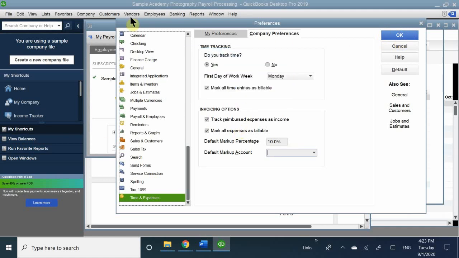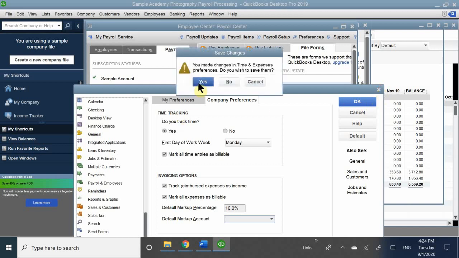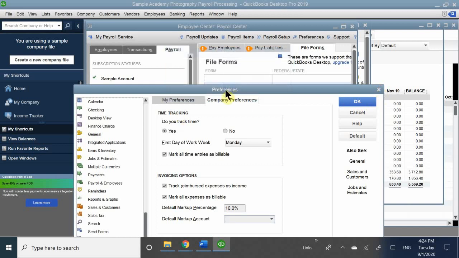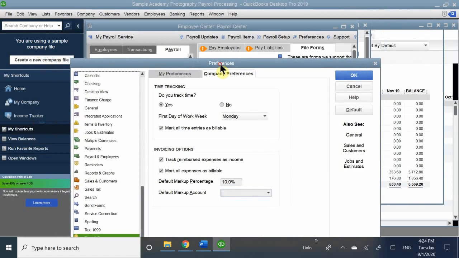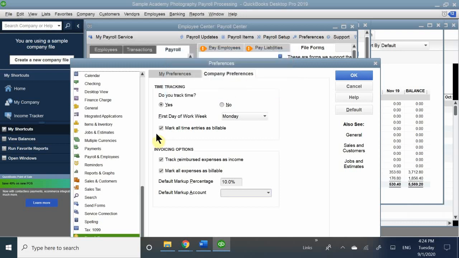And then by you activating that, did it go through? Yeah, okay. Oh no, I think yes. Okay, it's not letting me go forth. I click OK and it says, oh, you must designate a markup account. Oh, okay, that's why. Designate a markup account.